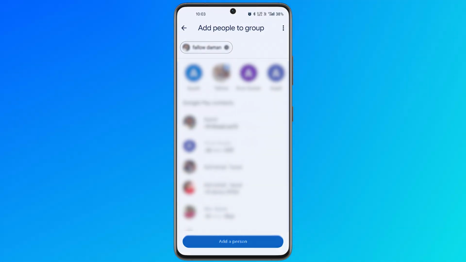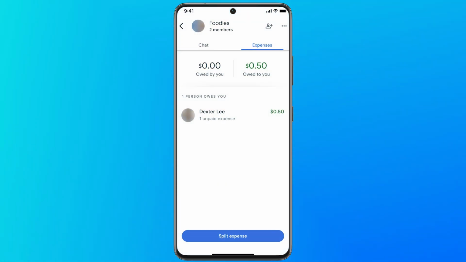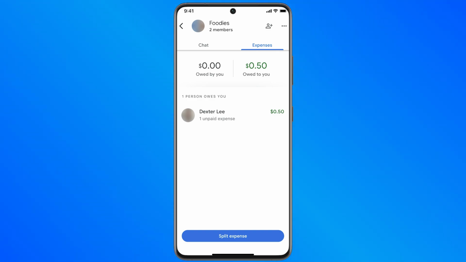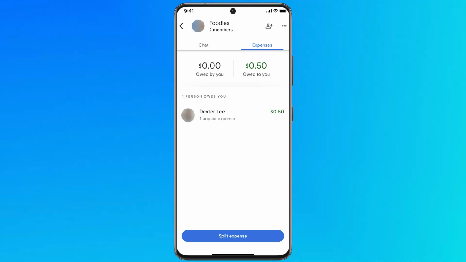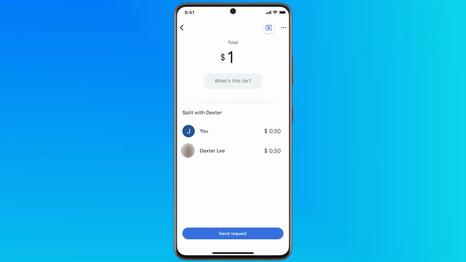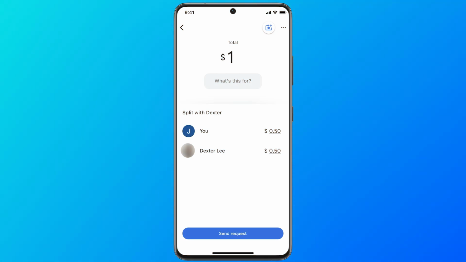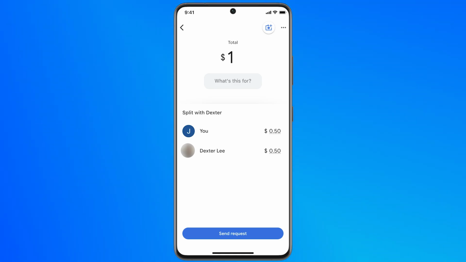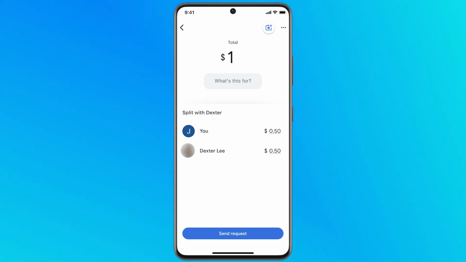To split a bill, open the group chat you just created. Inside the group, tap the Split and Expense option. Enter the total amount of the bill and add a short description so everyone knows what the payment request is for. Google Pay will automatically divide the total amount equally among all group members.